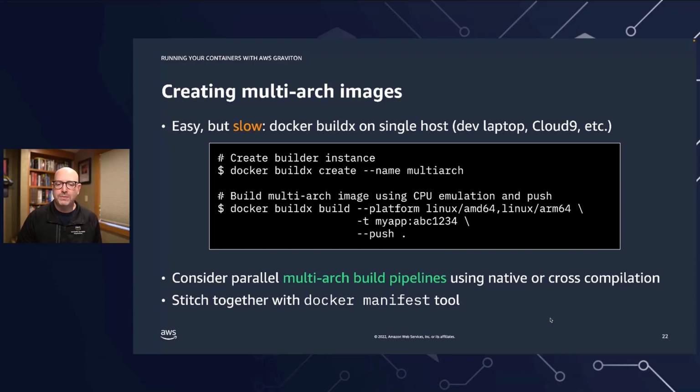And in a multi-arc build pipeline, which I'll show on the next slide, we take advantage of build hosts, one for x86 and one for Graviton, that use native compilation in order to build each image very quickly and also test them as well. Once we've built the architecture-specific image, then we stitch them together with the Docker manifest tool.